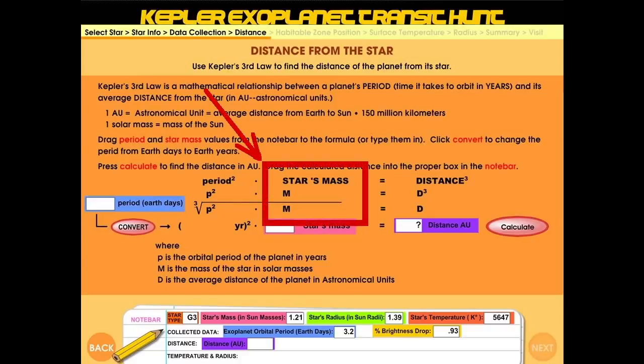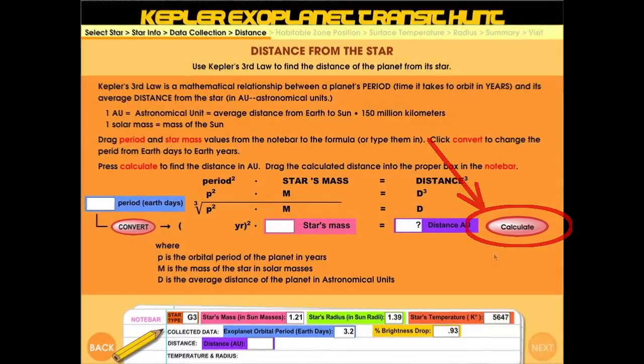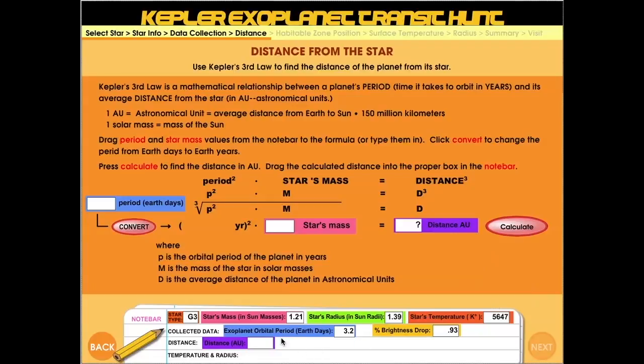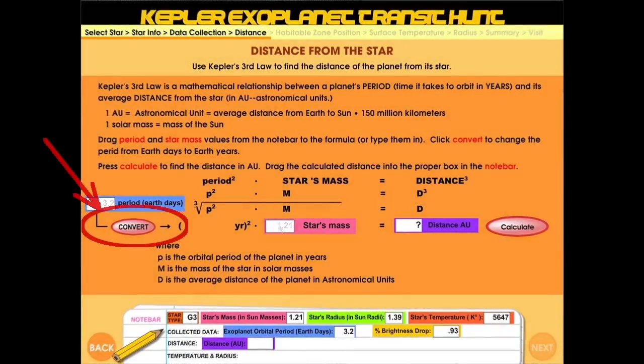The formula has a built-in calculator button. Just drag the right color-coded planet and star properties from the note bar up into the equation. But wait, the formula expects the period in years. Oh no, we made our period measurement in days. We need to convert that to years. There's a convenient convert button that automatically divides by 365. Now press calculate to crank out the planet's distance from its host star.